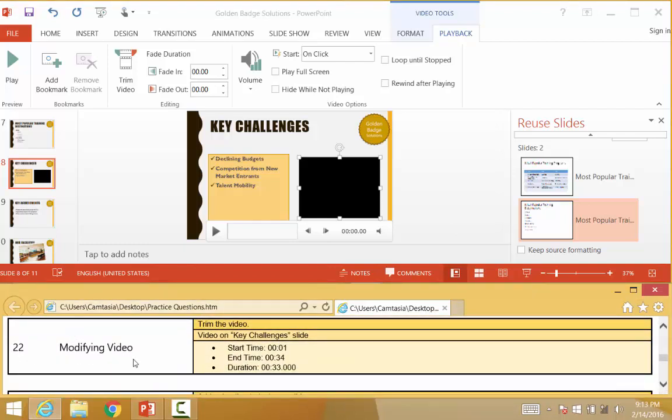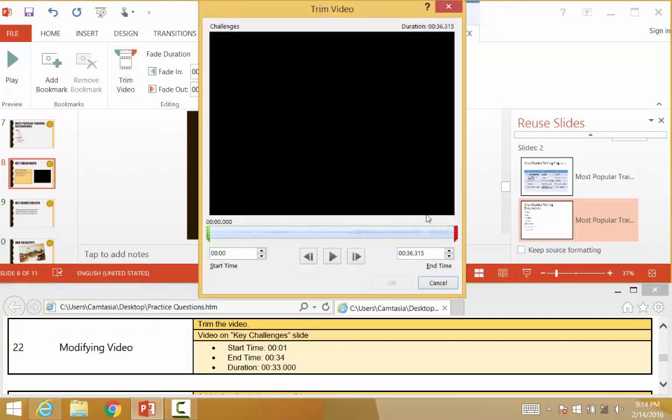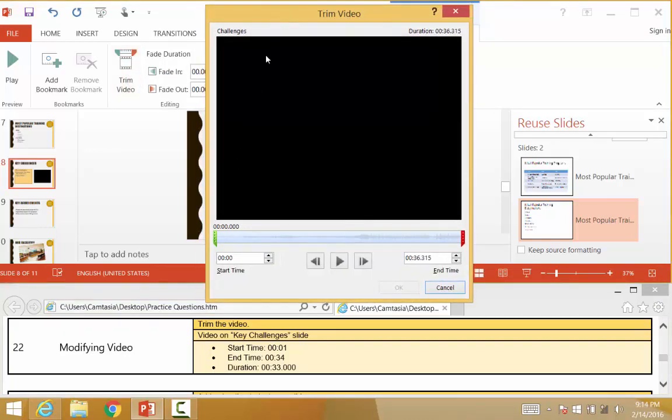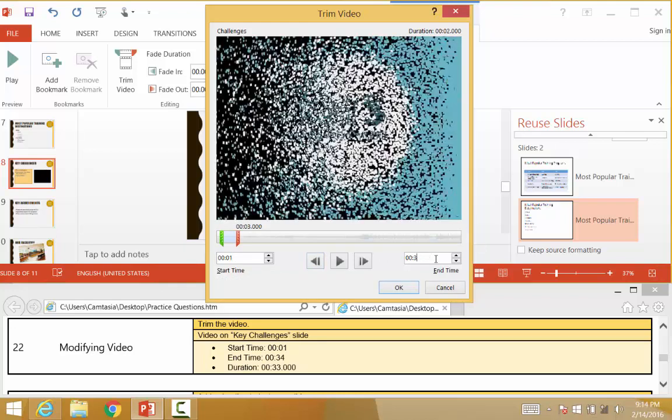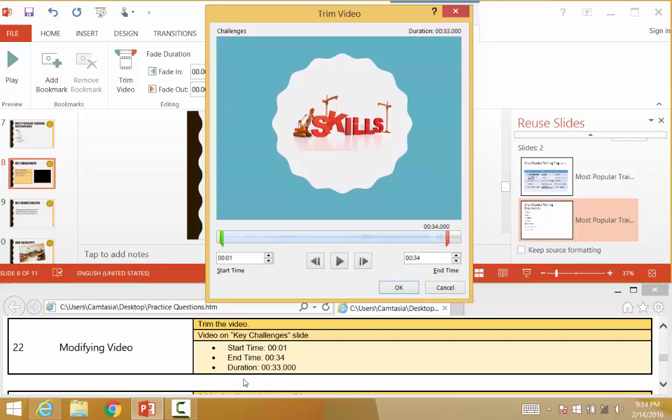Question 22 is about modifying the video. The question says trim the video, and it tells us which video, so it's the same video and key challenges slides. We select the video. Again, playback tab under video tools, we go to the playback tab and we click on trim video. So once we get the dialog box, we write the start time as given in the question and the end time also as given in the question. We're not supposed to write the duration anywhere.